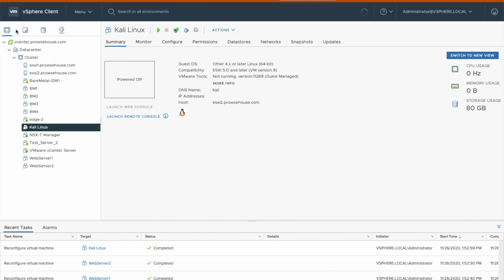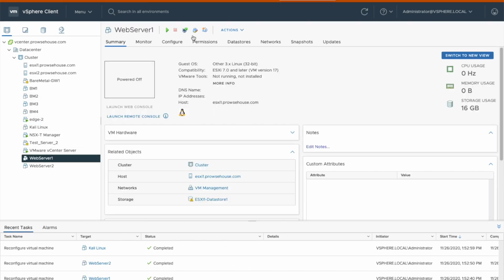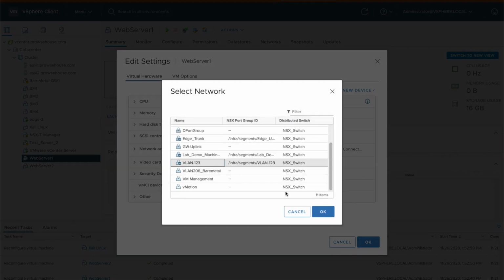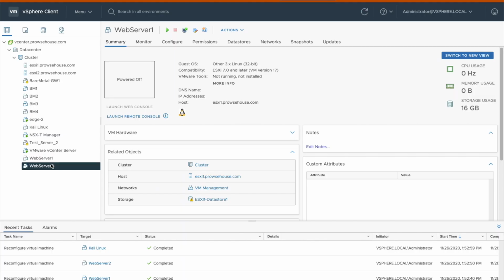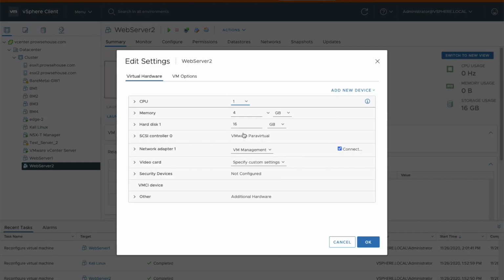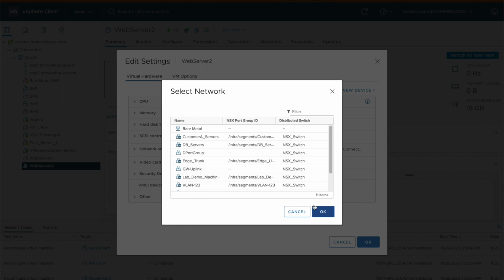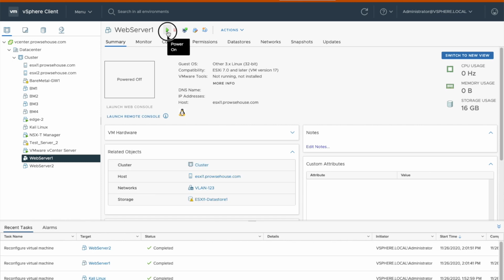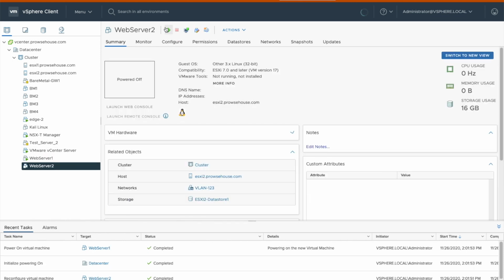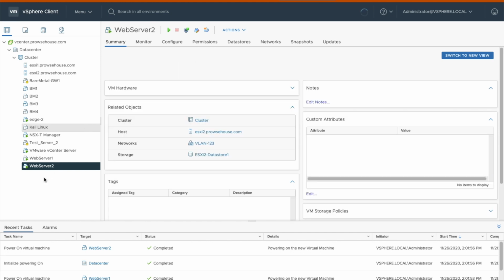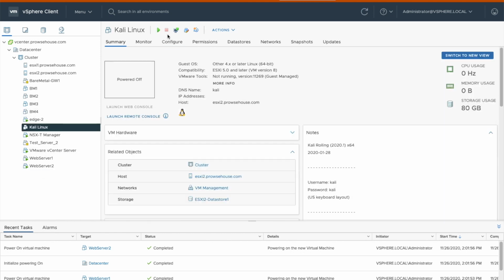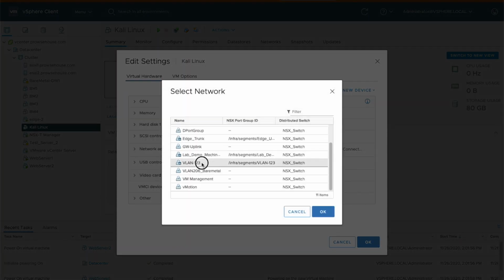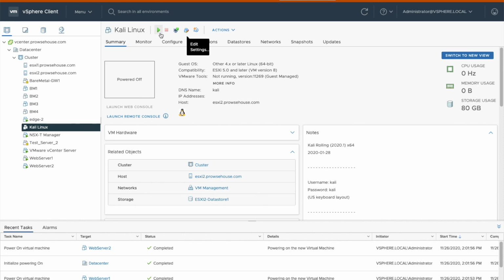Let's attach some workloads to this as well. I've got 3 machines here I was going to use. So let's use VLAN 123, which is what we configured, and we'll boot these up. They should request an IP address from our DHCP server infrastructure here as well. Right, those 2 machines have come up. Let's just use this Kali Linux machine here as well, and we'll also put him on the same VLAN. Start him up too.